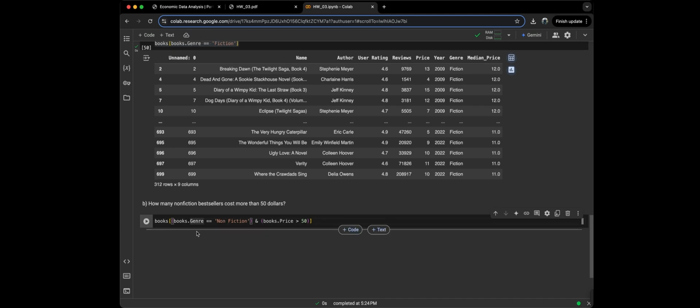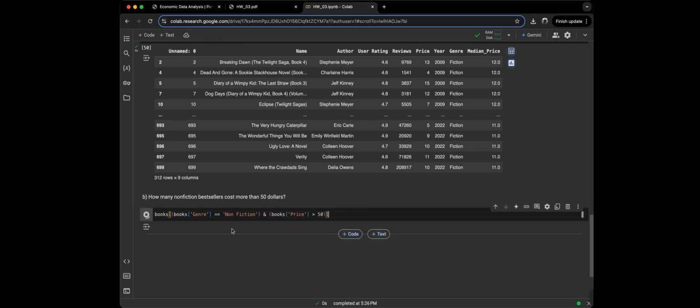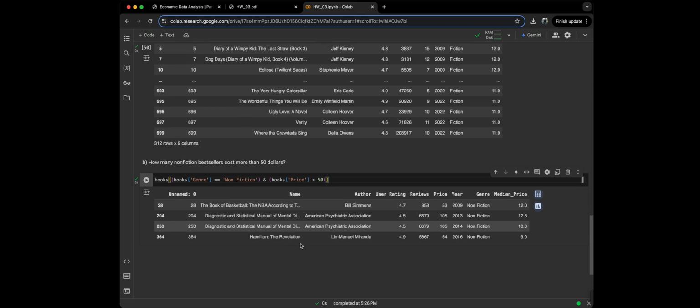And maybe a note here, I've listed books.genre to return the column, but you could equally just use the syntax we've used to give us the column genre. In both of these cases, it means the same thing. So whichever one you use, that's up to you. So let me just write it like this. And then, this will print out all of the nonfiction bestsellers that cost more than $50. Nice. So in this case, it looks like 4 of them.